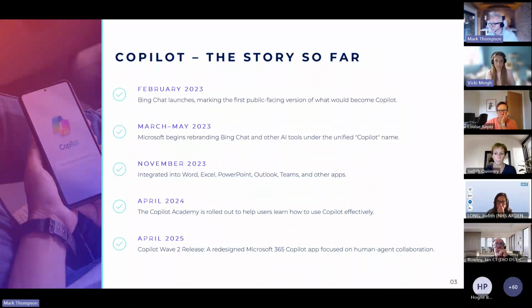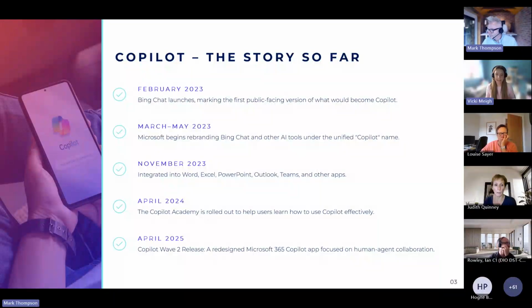In just over 2 years, Copilot's come such a long way, and it's now woven into many of the Microsoft 365 applications that you have. So starting back in February 23, this is when Bing Chat was launched, if you remember that, marking the first public-facing version of what would become Copilot. Then in March through to May 23, the rebranding begins under the unified Copilot name. Taking us to November 23, this is when the integration into 365 apps took place. So that means we now have Copilot in Microsoft Word, Excel, PowerPoint, Outlook, Teams, and lots more.